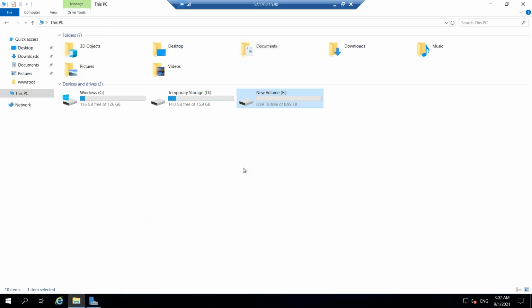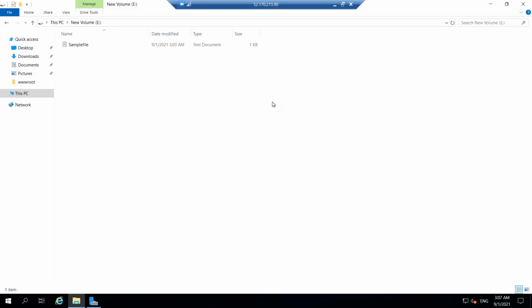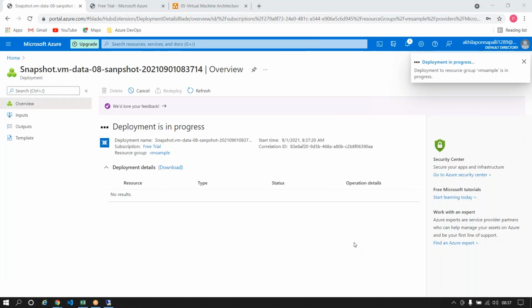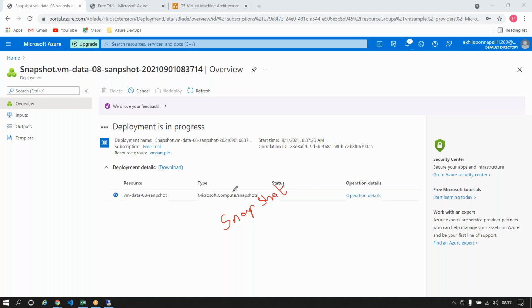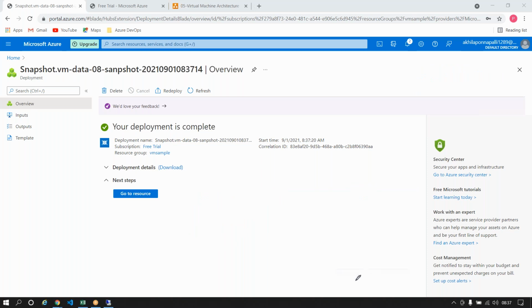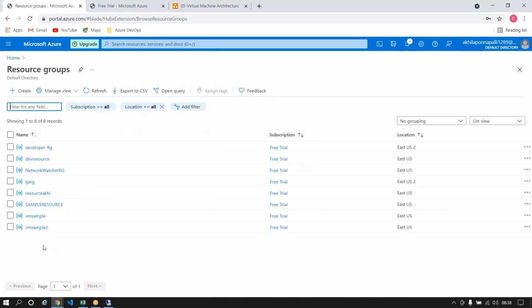Now, this is not doing anything to your data disk. Your application that is running is not interrupted. Rather, you will now have a new resource that's getting created, which is called a snapshot. Your existing data drive is not going to be hampered in any way. It's going to be intact. But right now, the type of the resource that Microsoft is creating is called microsoft.compute/snapshots. And it took about two minutes and went ahead and created this. Now, how will this look? Go into the same resource group called VM sample.